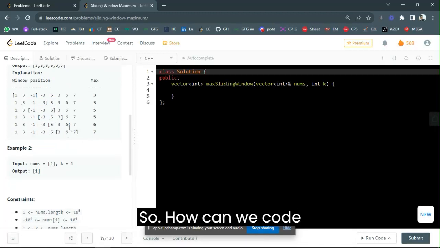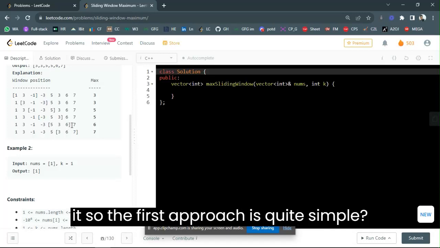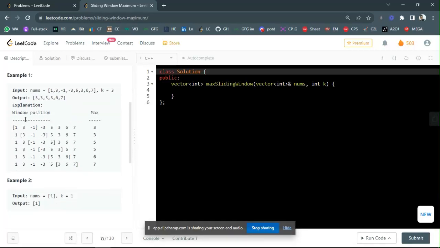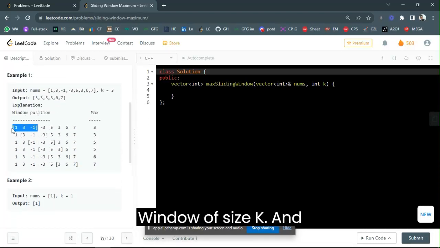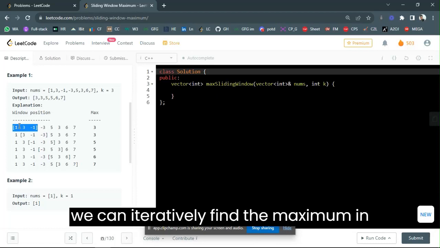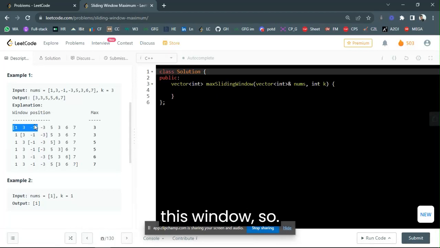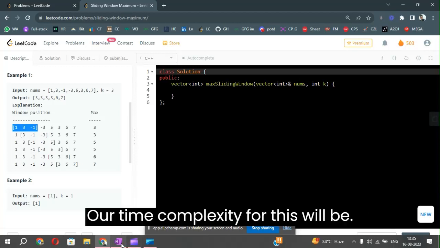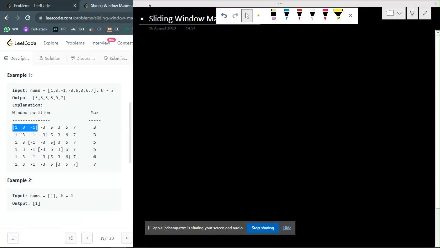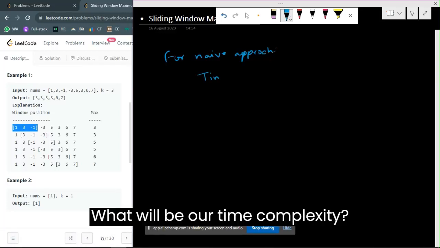So how can we code it? The first approach is quite simple. We can simply take the window of size k, and we can iteratively find the maximum in this window. So for the naive approach, what will be our time complexity?